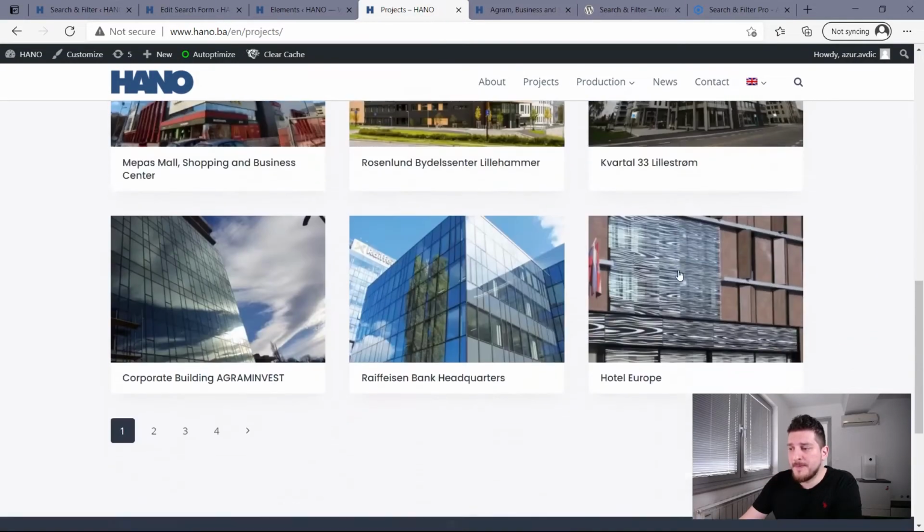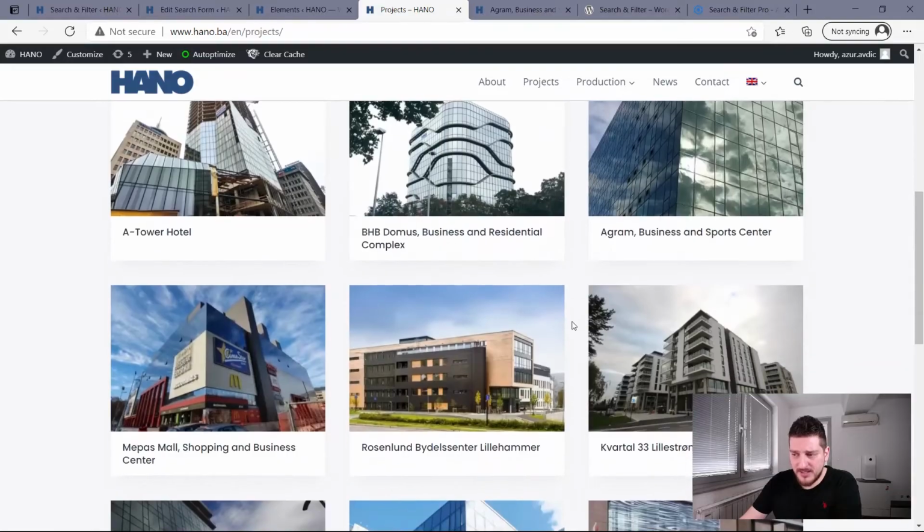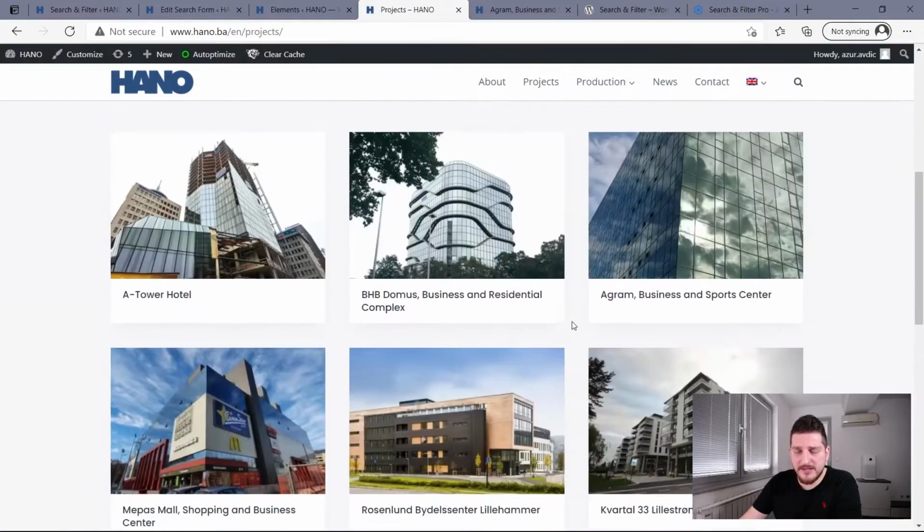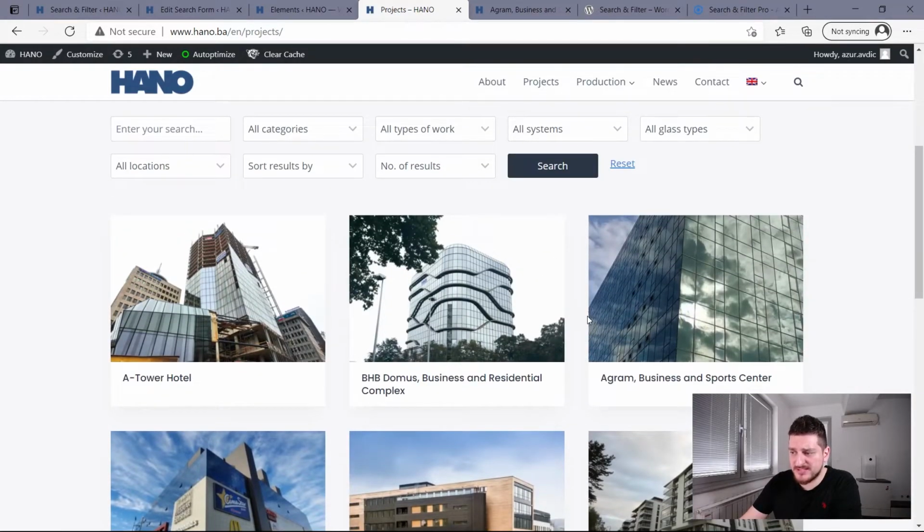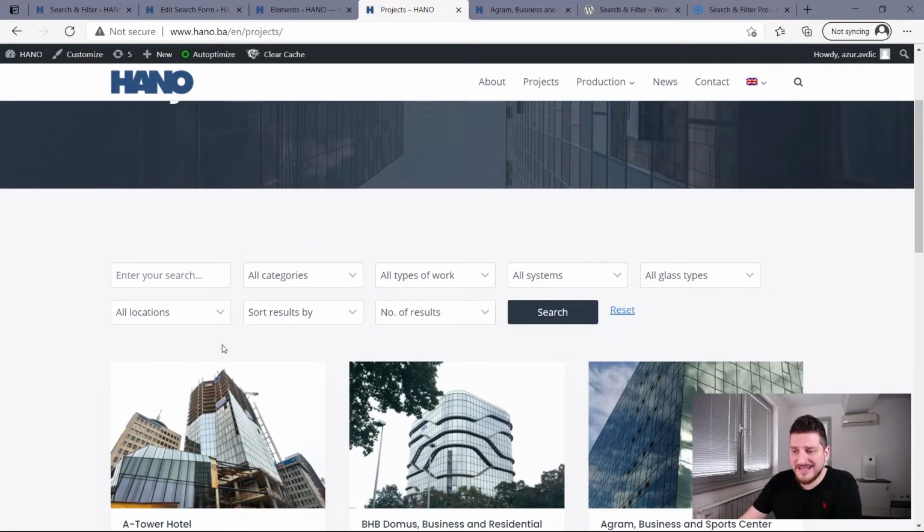So here I have the grid archive for my projects, custom post type projects, and this is the filtering. It's a strong filtering mechanism. It can filter by custom taxonomies, it can filter by custom fields, it can sort, it can search, it can do lots of things. So if you want to know how I did this, stay tuned, it's coming up.